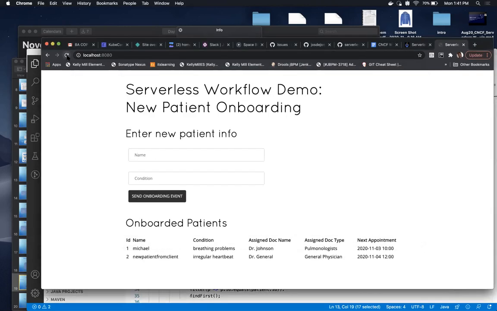So now if we send it, all right, here we go. So we triggered our new workflow instance. We had this event directly pushed into the MQTT topic. And here is our new patient. He was assigned to some general physician and the scheduling service scheduled him for the next appointment.